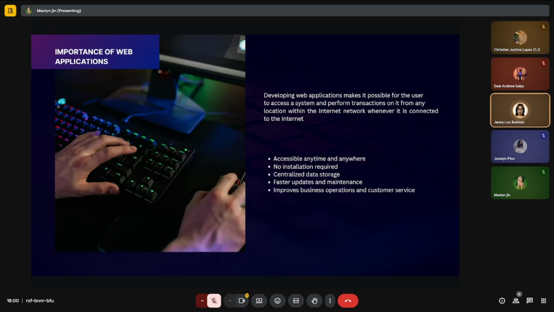It allows access to the POS coffee shop system anytime, anywhere. No installation is required on user devices. It centralizes data storage for orders and transactions. It has faster system updates and maintenance, and also improves coffee shop operation and customer service.